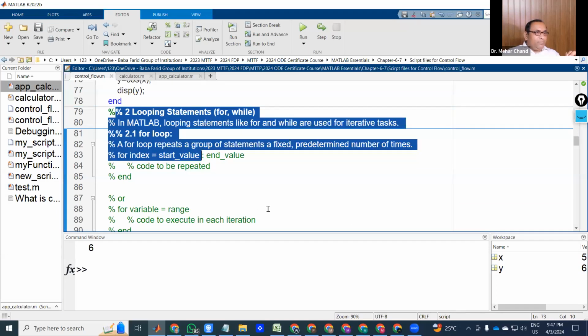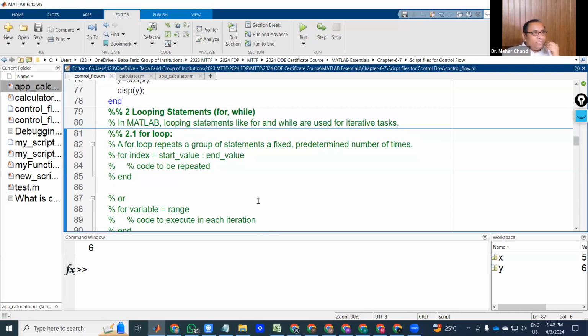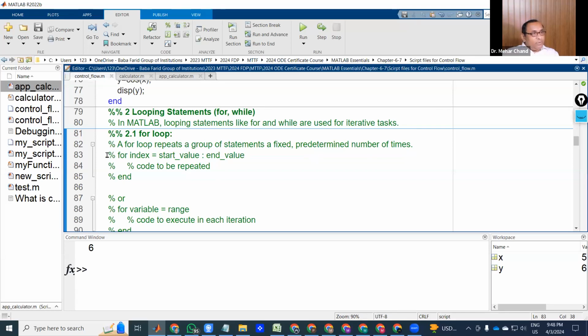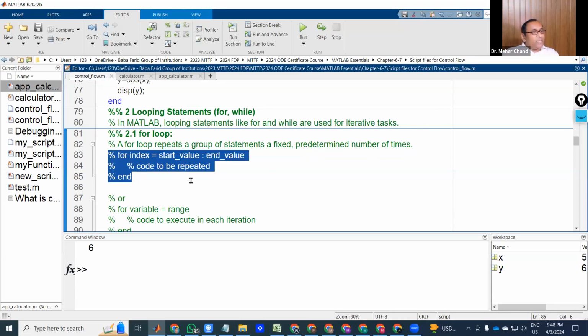These will help you in many ways to find different types of solutions when we want to execute one task or repeat it, using the for loop and the while loop. Mostly we will use the for loop in our problems. So how can you use this for loop? What is a for loop? A for loop repeats a group of statements a fixed, predetermined number of times, and this is the corresponding syntax for the for loop.